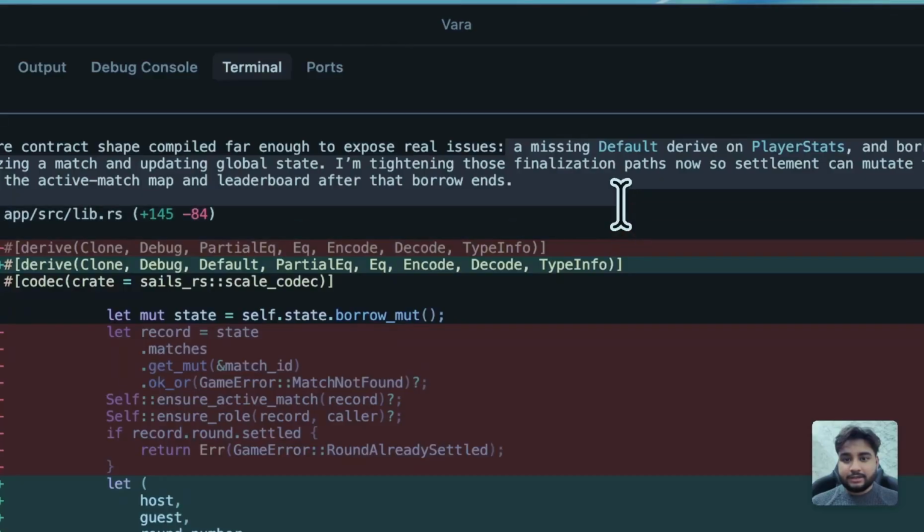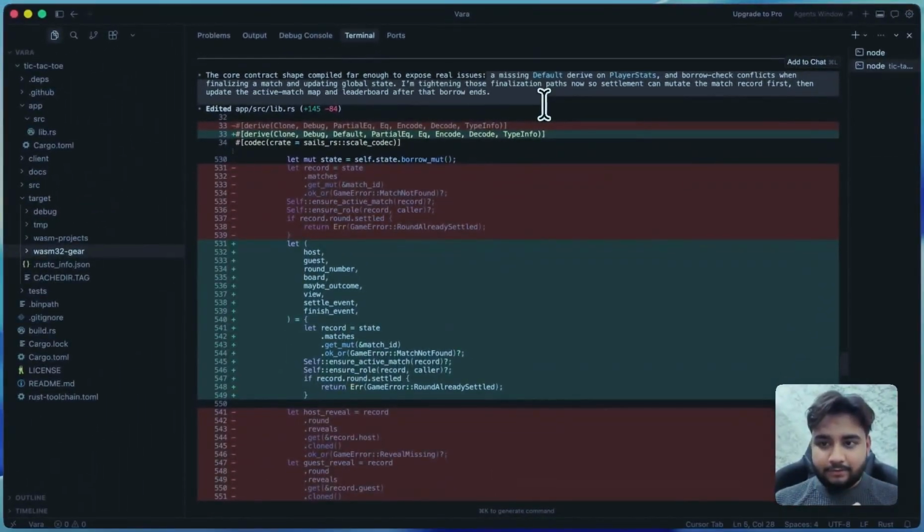Then a missing default derive on player stats and borrow check conflicts when finalizing a match. Finalizing a match means the match is ending, and updating global state means the leaderboards and the points and everything else. And I'm targeting those finalization paths now to settle. It can mutate the match records first, and then update the active match map and leaderboard after the borrow ends.